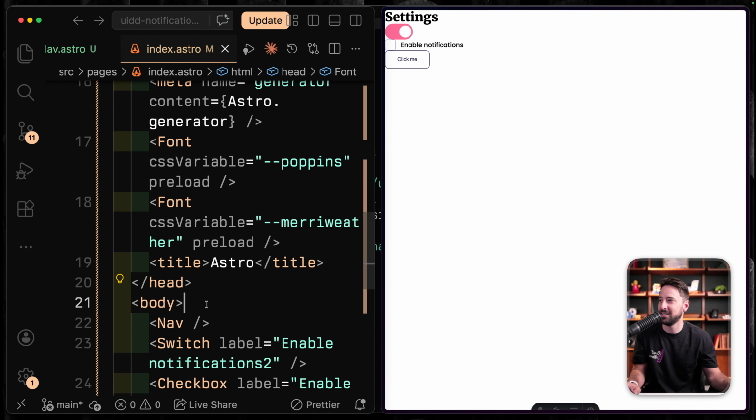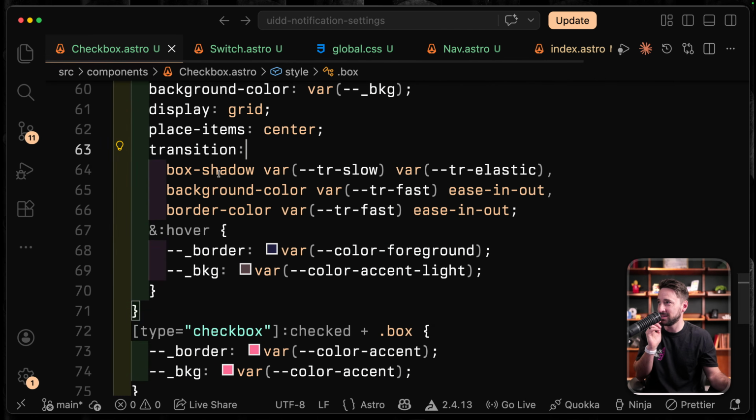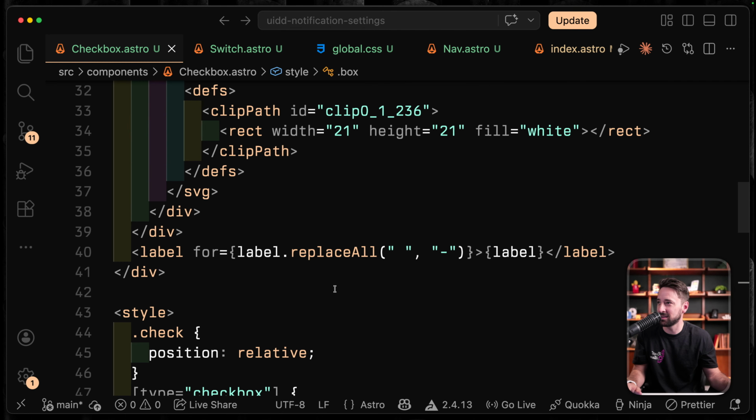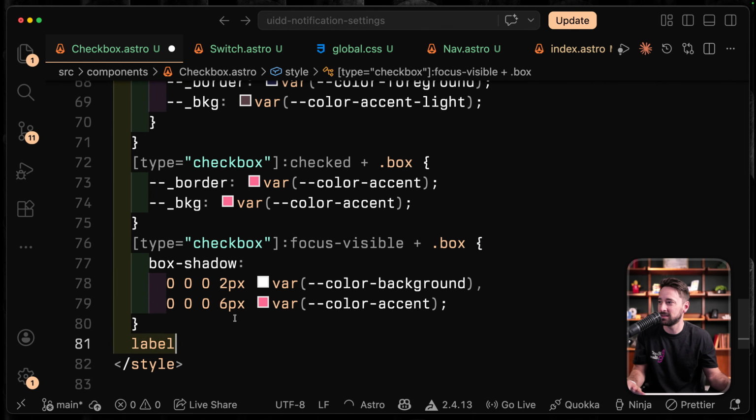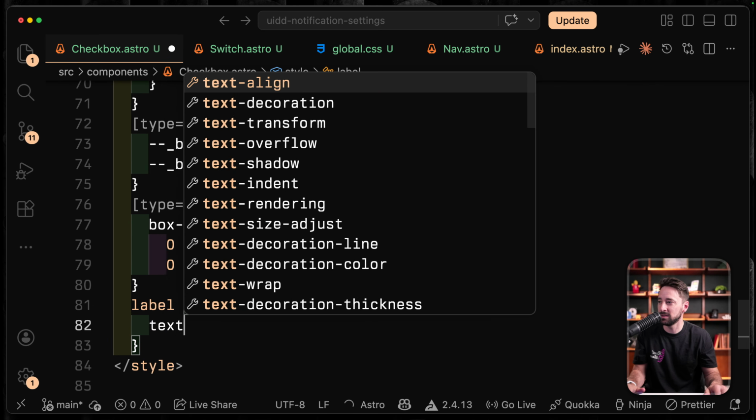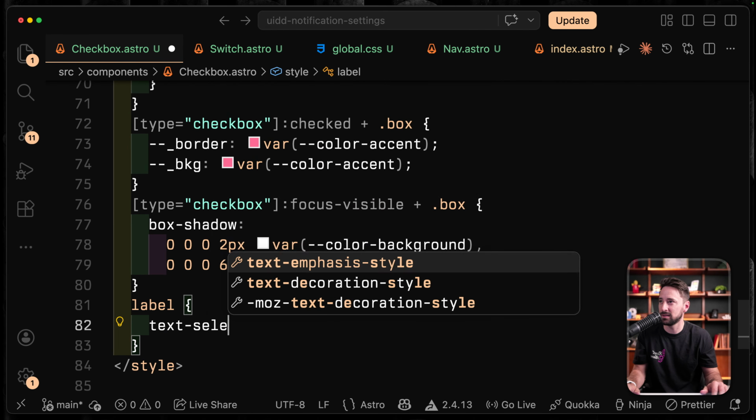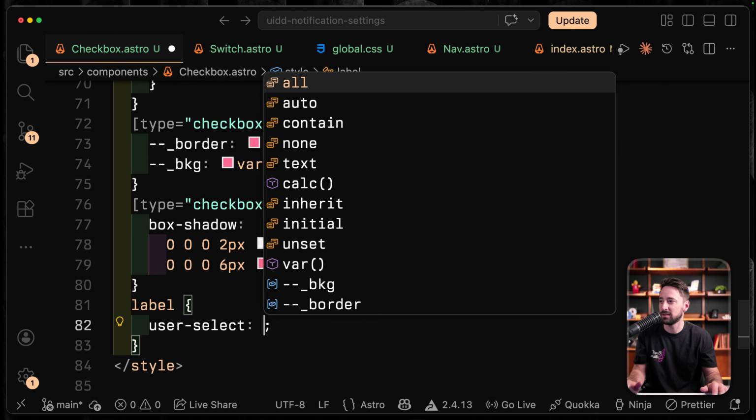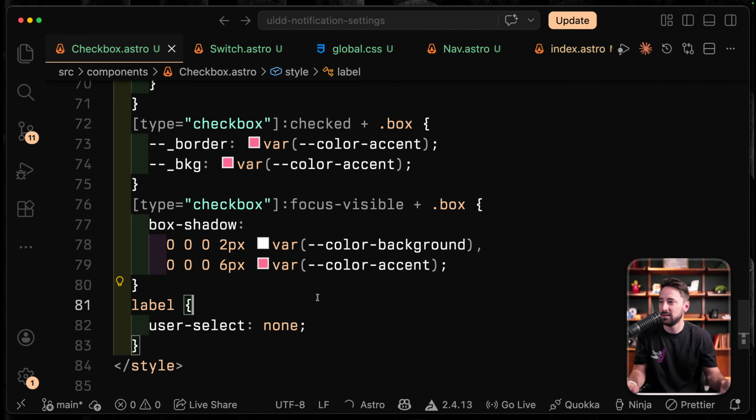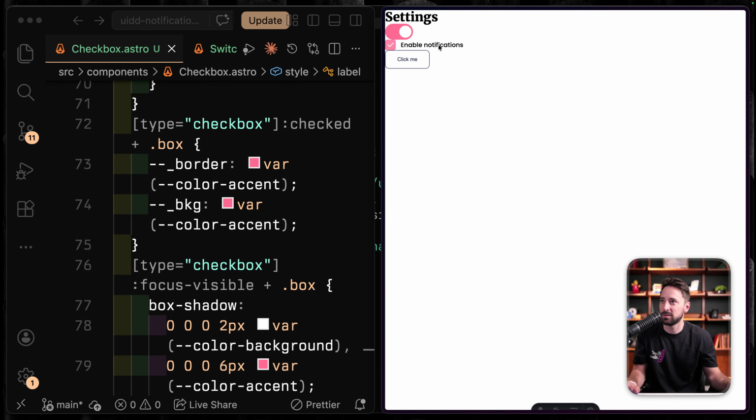Okay, cool. I also would typically like these checkboxes, not to just continue to get crazy in the weeds, but on these labels here, let's do text, what is it, user select, none. Just because I don't want to be trying to enable this and end up selecting the text. I just feel like that's a bad experience. Maybe somebody with more UX UI knowledge can tell me I'm wrong there.